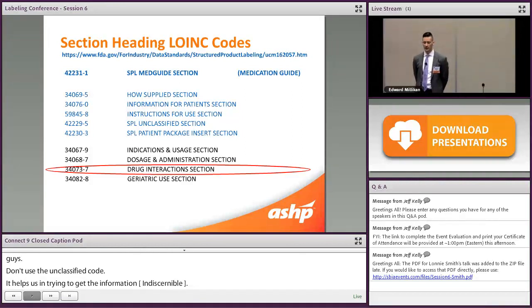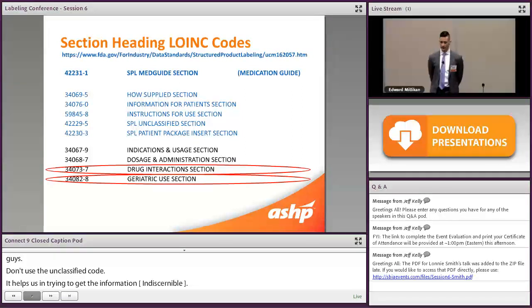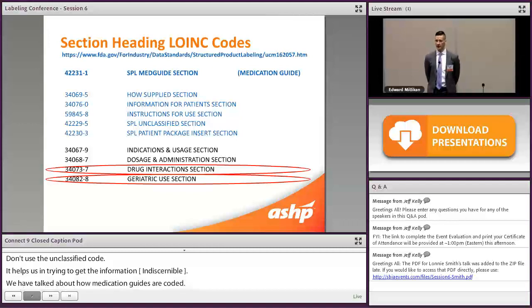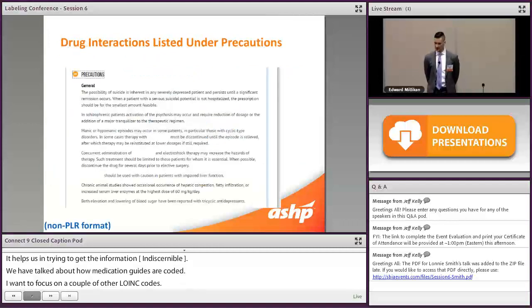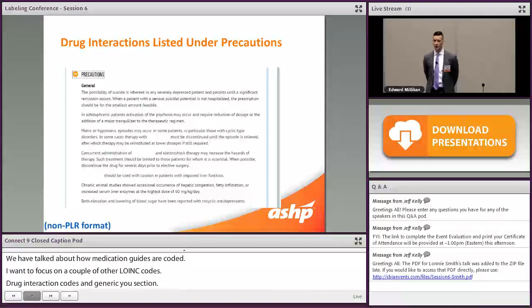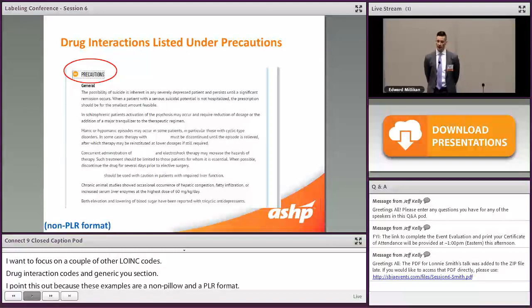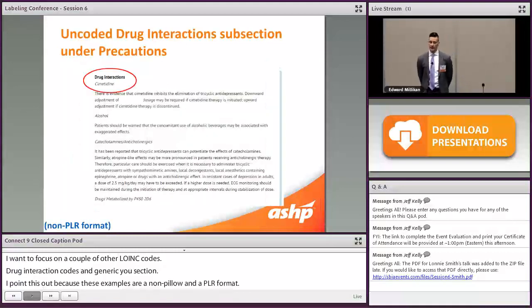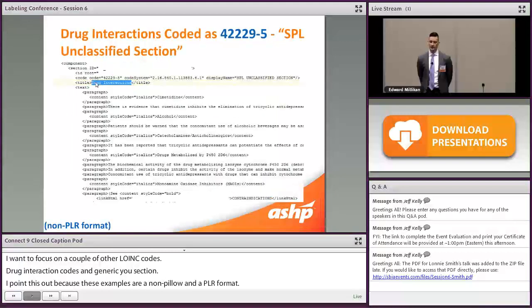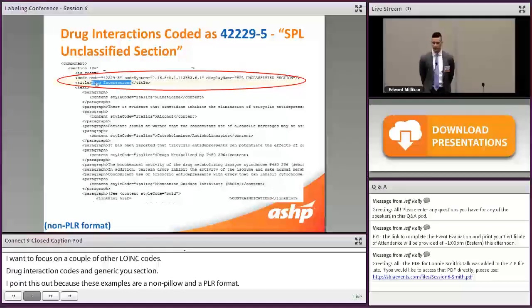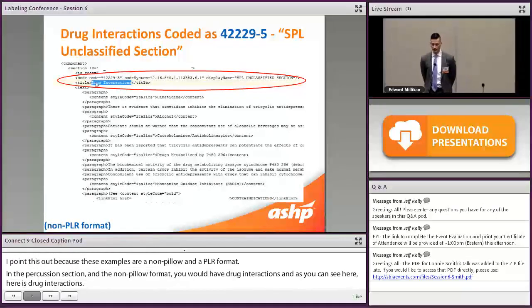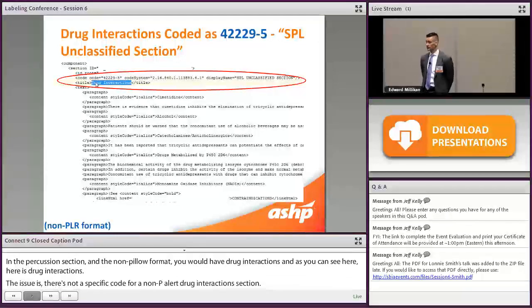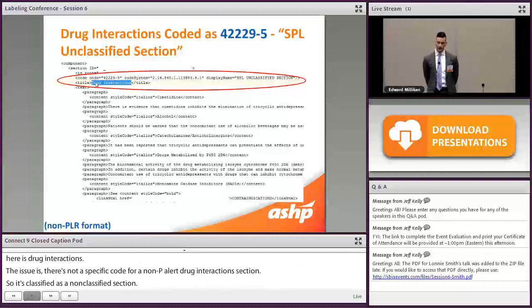So we've talked about how medication guides have been coded. Now I want to focus on a couple of other LOINC codes, drug interaction LOINC codes, and geriatric use section. I point these out because these examples are a non-PLR and a PLR format. In the precaution sections, in the non-PLR format, you would have drug interactions. And as you can see, here's the drug interactions. But the issue is there's not a specific code for a non-PLR drug interaction section, so it's been classified as an unclassified section. For downstream users, it would be really helpful if we had a code for this in the non-PLR format so we could identify this information.